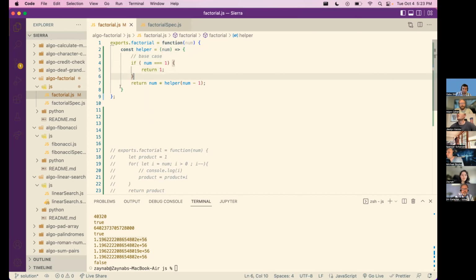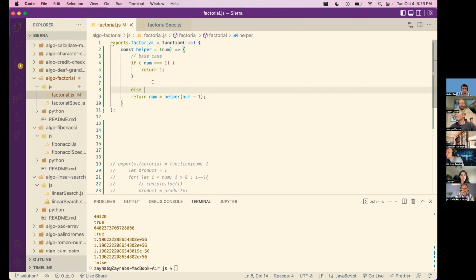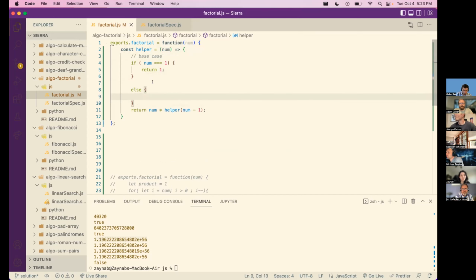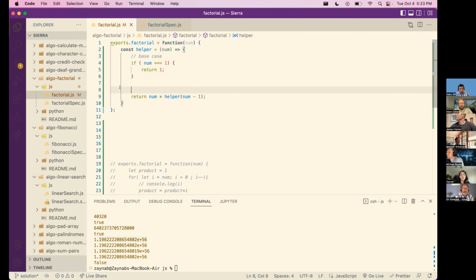Thank you. And then we need the else clause so that... actually, we don't need it. The return will end up in the else clause. We don't really need the else clause if we don't want to, but we can put it in there. But yeah, this should work.